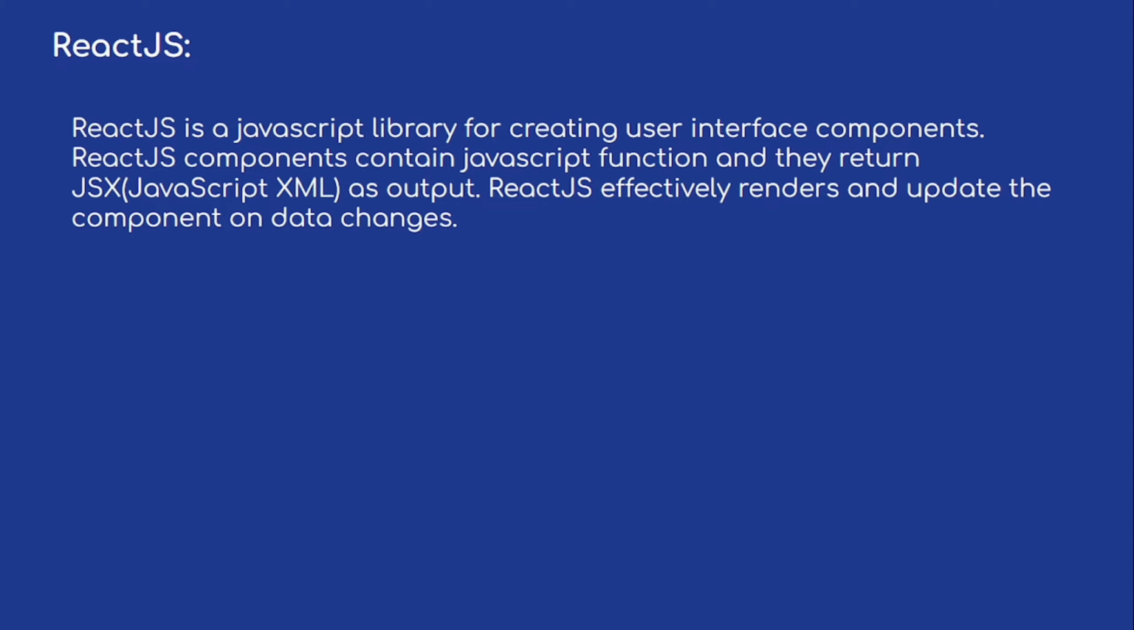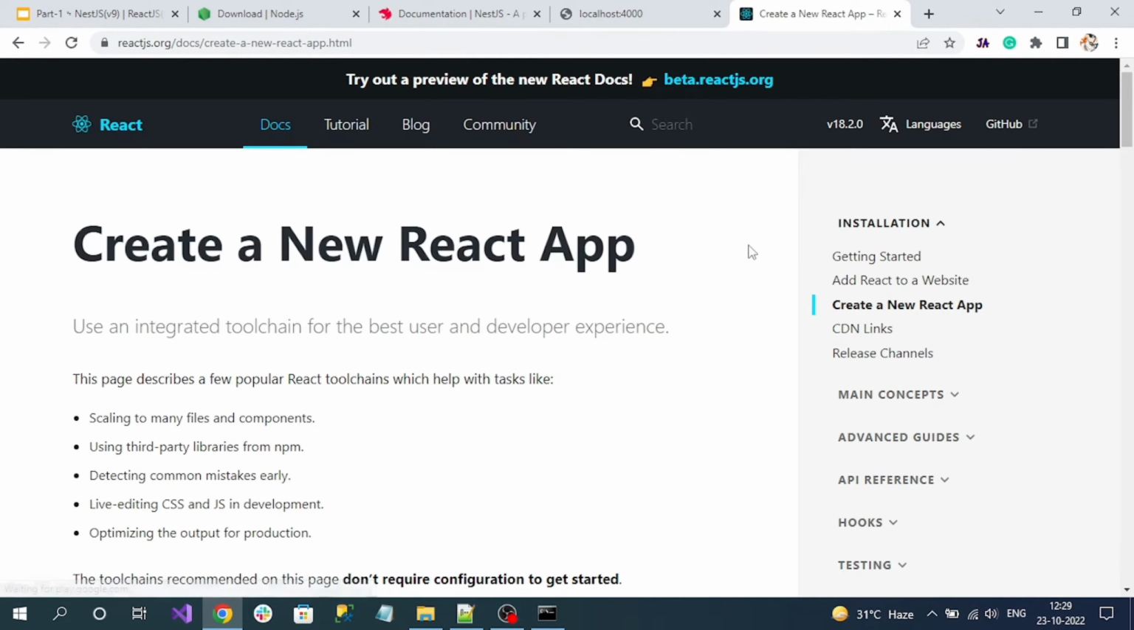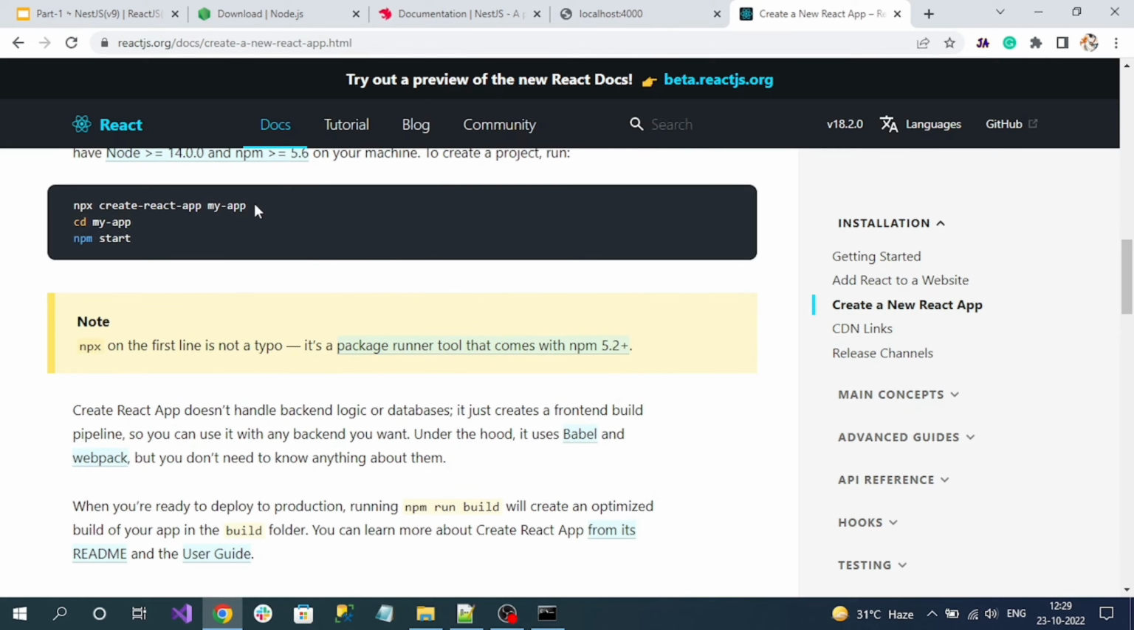So let's try to create the React.js application. To create a React.js application, we need a command. For that, search for create React app. If you click on this website and scroll down, you can see a command to create your React application. That is npx create-react-app followed by the name of your project.